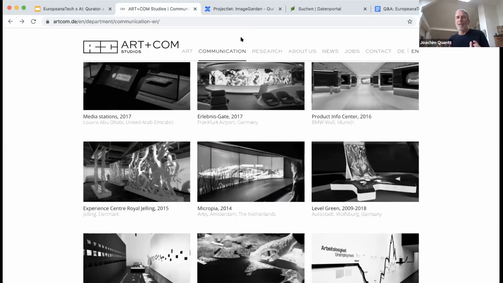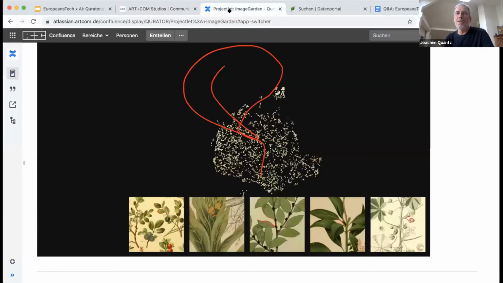with entity extraction, and then show it in a Wikidata map. And we've continued in this project in Qurator with the idea of showing a huge collection of images and giving users interactive user interfaces to interact with these visualizations. That is basically what we call Image Garden.